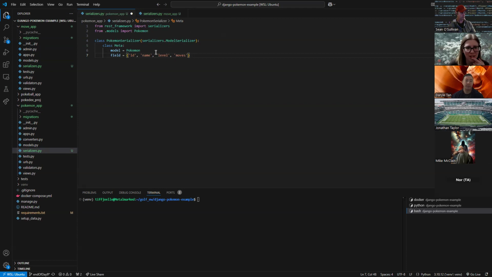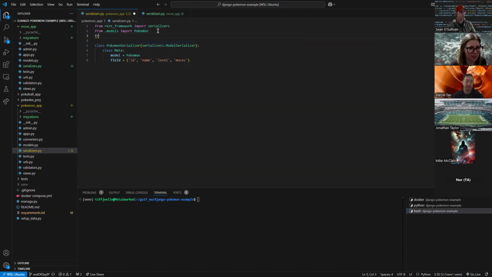Cool. So how we can do a nested serializer is I'm going to come in here and import that other serializer that I made for moves. So we're going to do from the move app serializers, we are going to import the MoveSerializer.